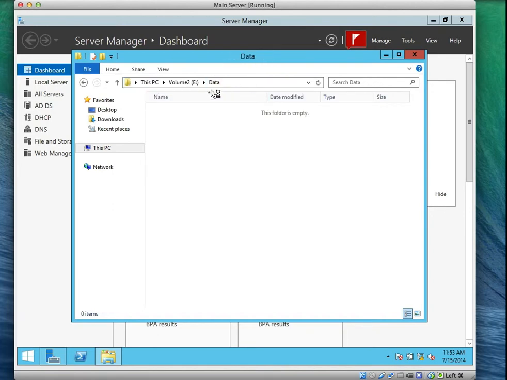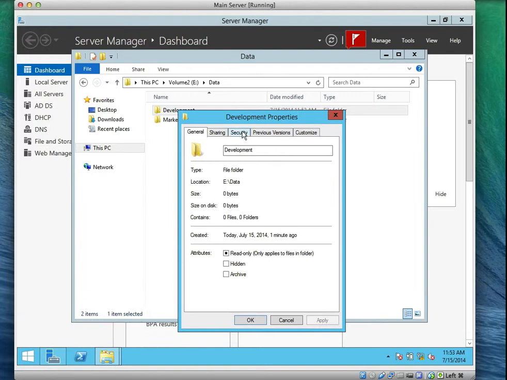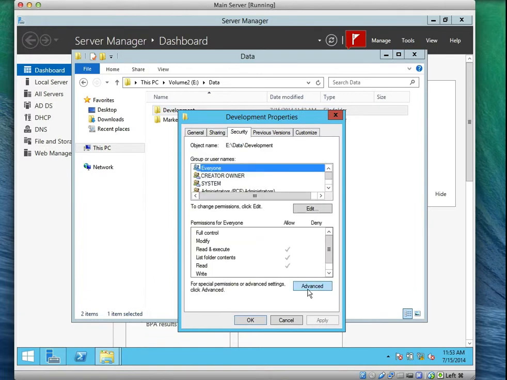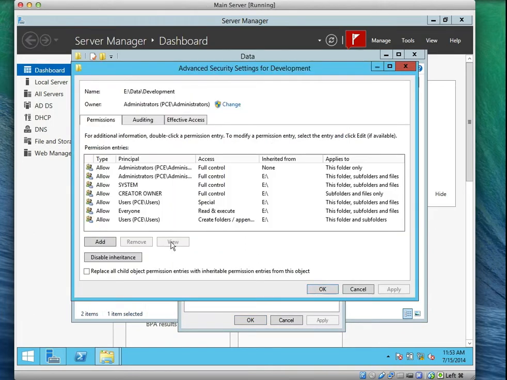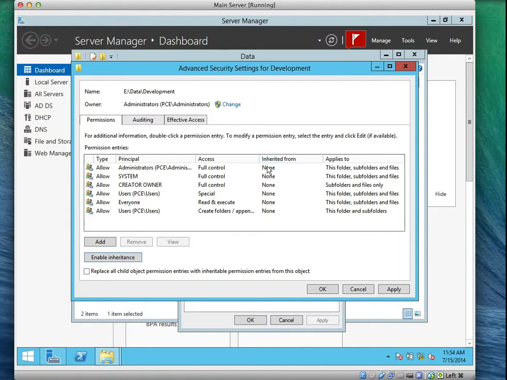Now to do that is simple. We go to data, right click on development, properties. We go to security, then we click on Advanced. Did you see where it says disable inheritance? Click on that. Then we're asked to convert it into explicit permissions on all the objects. So we say convert to explicit permissions. We click Apply and OK.